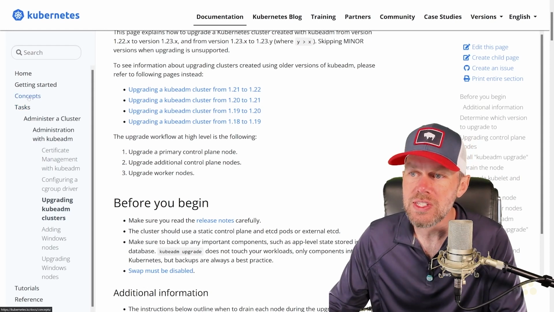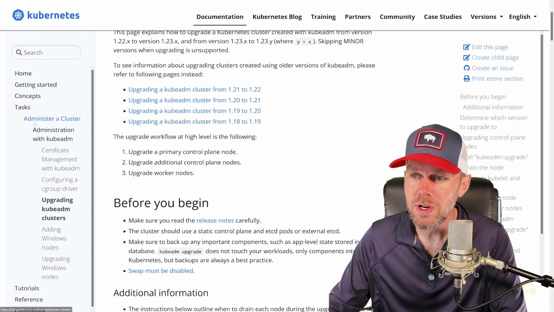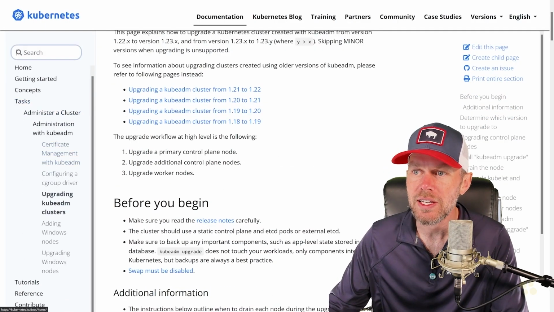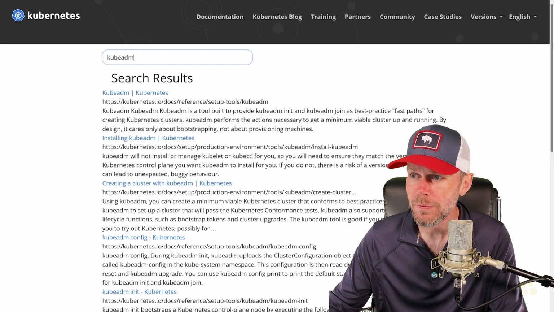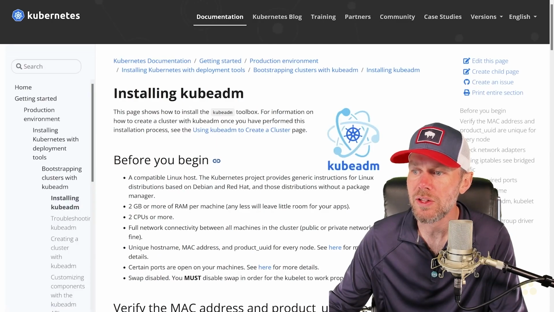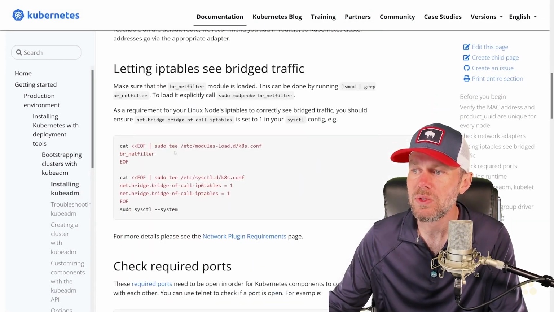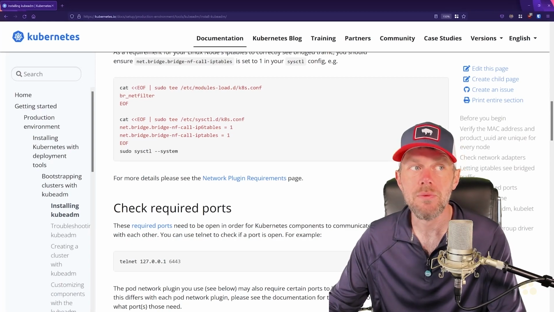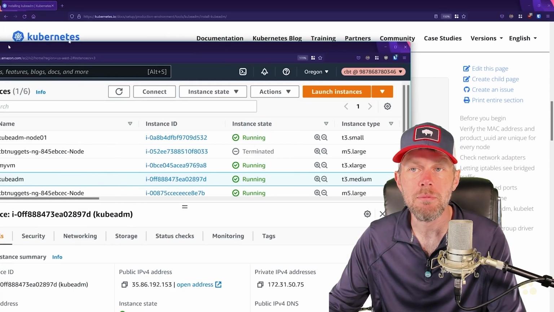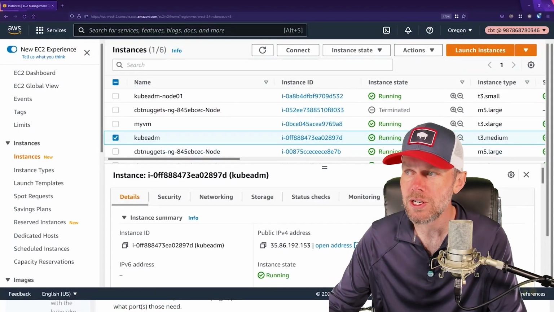So what we're going to do is actually jump back over to installing kubeadm. So let's search for kubeadm here. And we're just going to look for installing kubeadm. We're going to follow these steps really quickly just to set up our virtual machines. But for now, I'm actually going to bring my AWS Management Console over here.